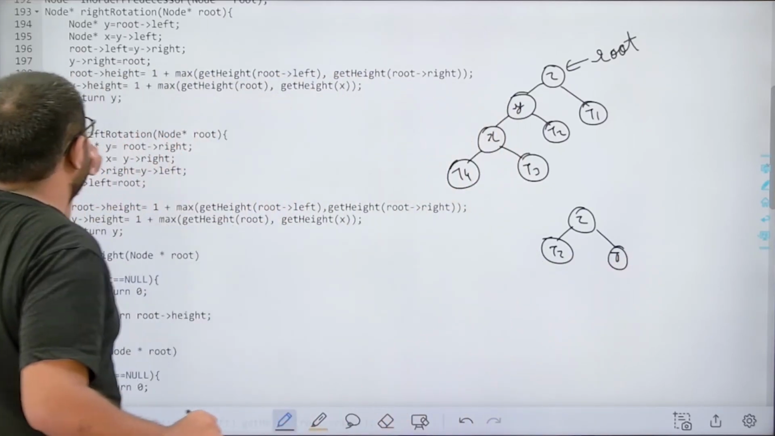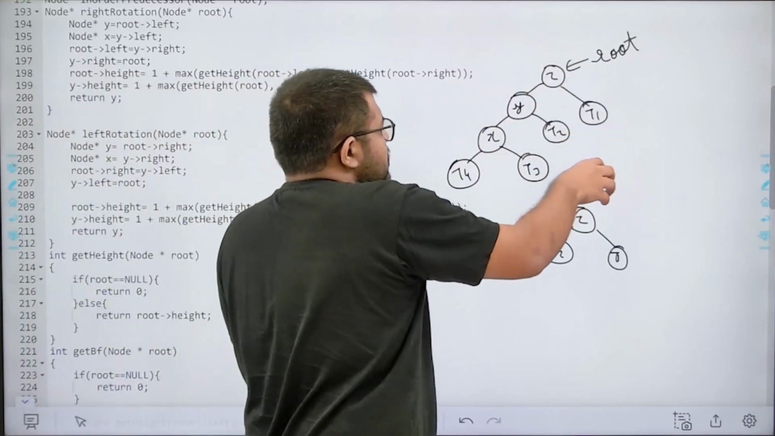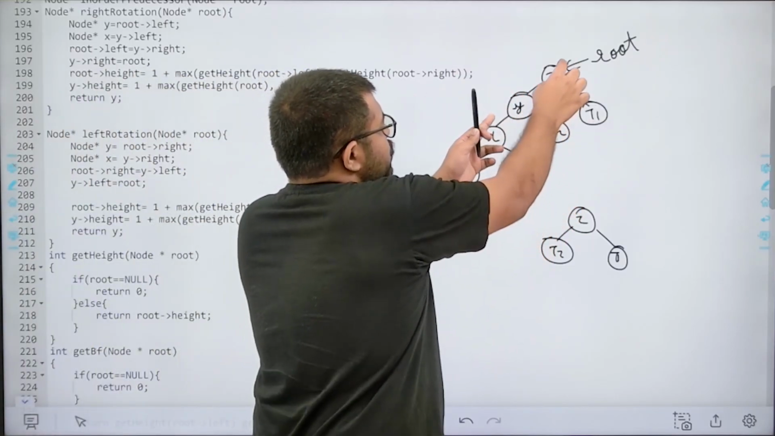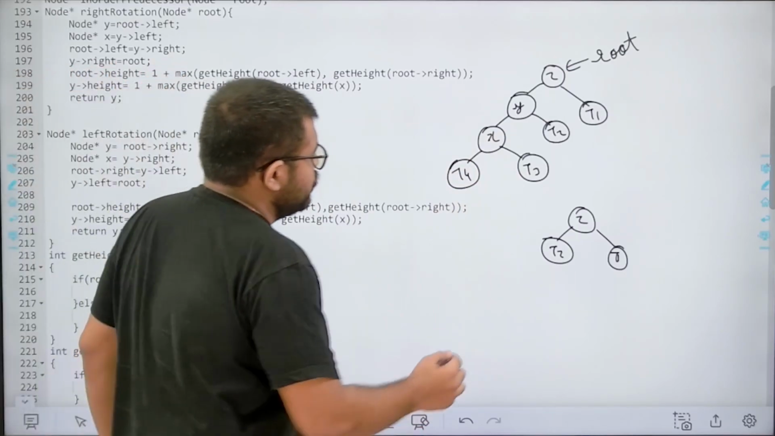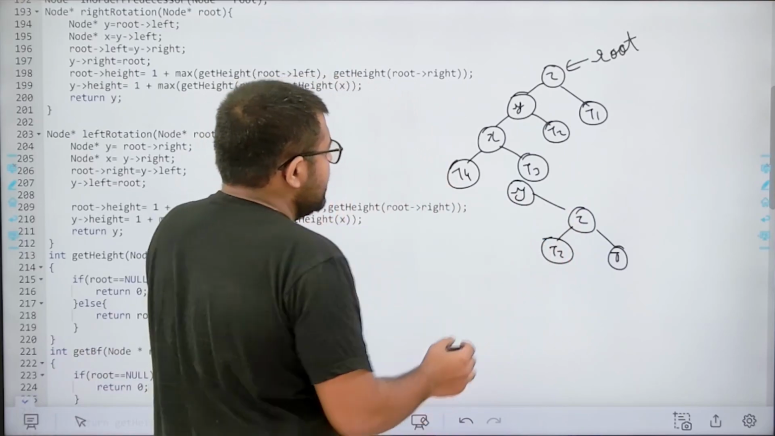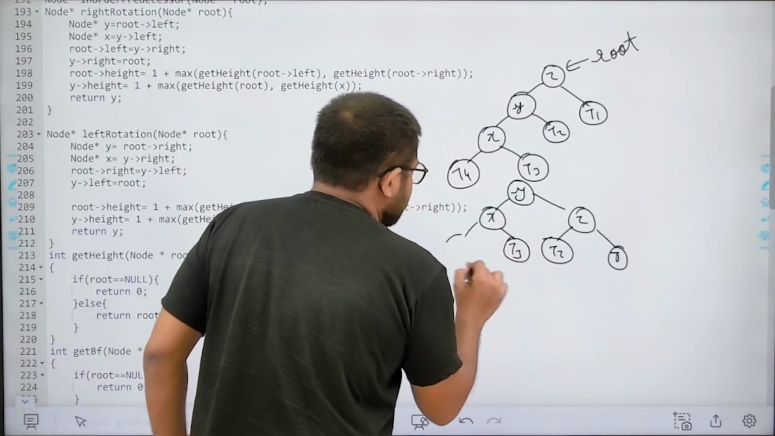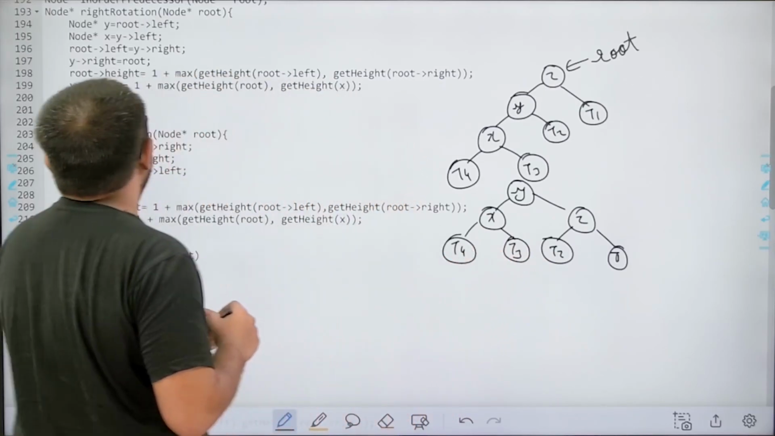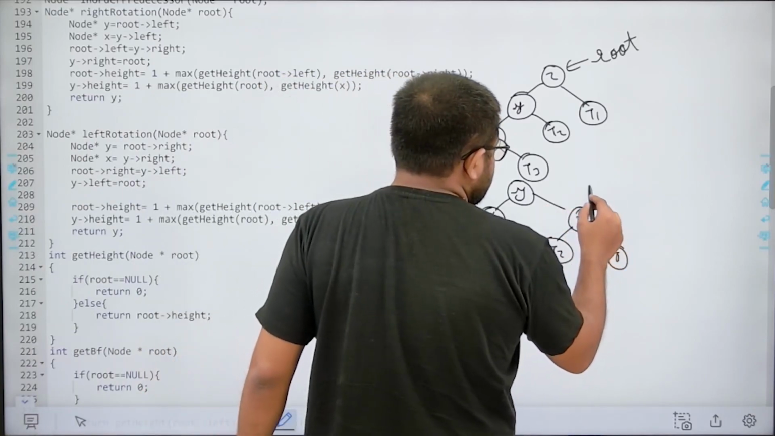Now look further. Y right is equal to root, because we were doing right rotation, so root becomes the right hand side of y. So y right is equal to root. This x will remain as it is, t3 will remain as it is, and t4 will remain as it is. Okay, and root height, now this will be changed.